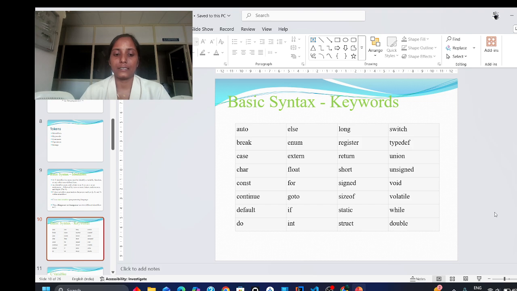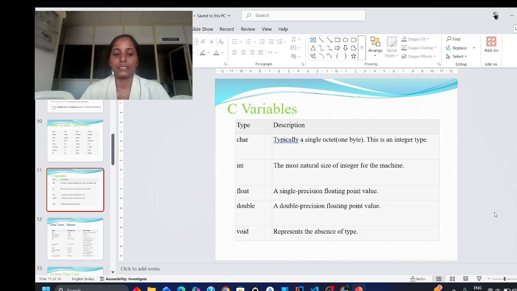Keywords. Keywords are reserved words with predefined meanings. Examples include int, float, if, else, while, return, switch, struct, short, and signed. They cannot be used as variable names. Variables. Variables are memory locations used to store data. Common data types include char for characters, int for integers, float and double for decimal numbers, and void to represent the absence of a value.